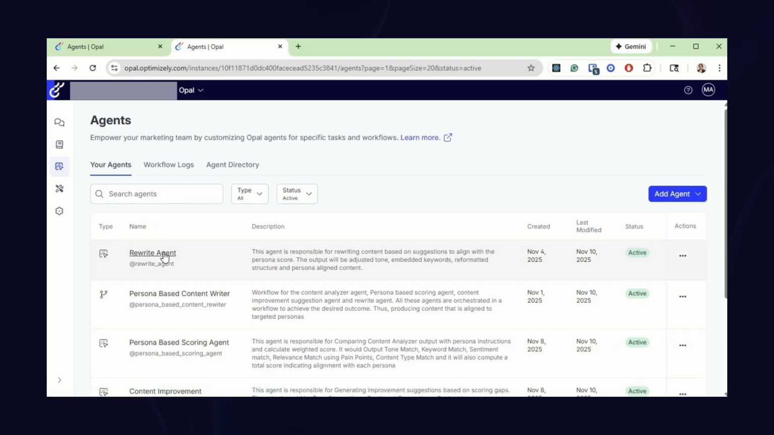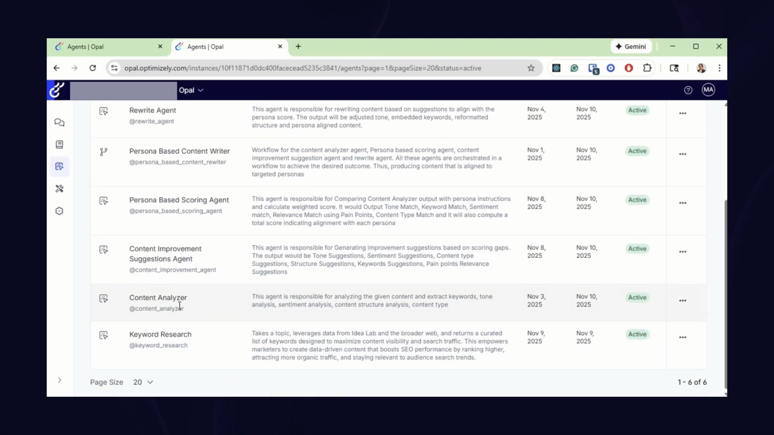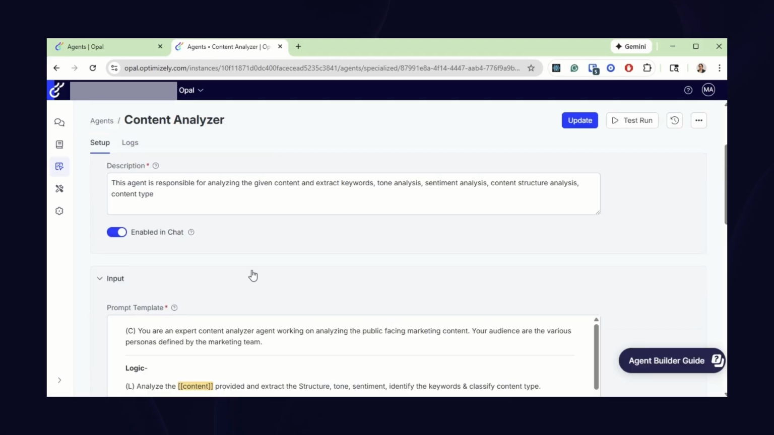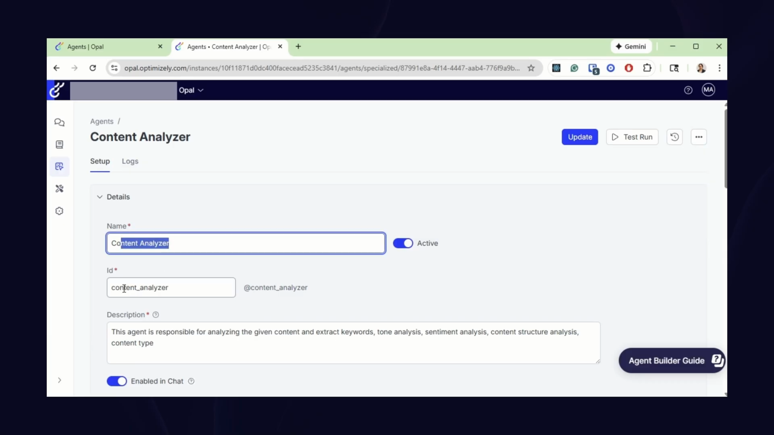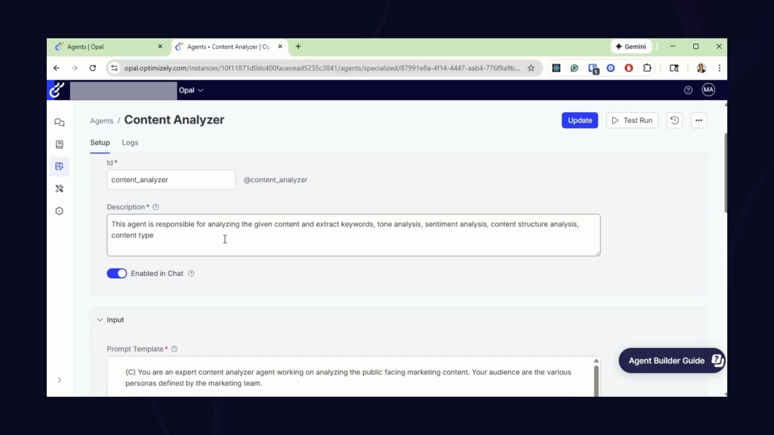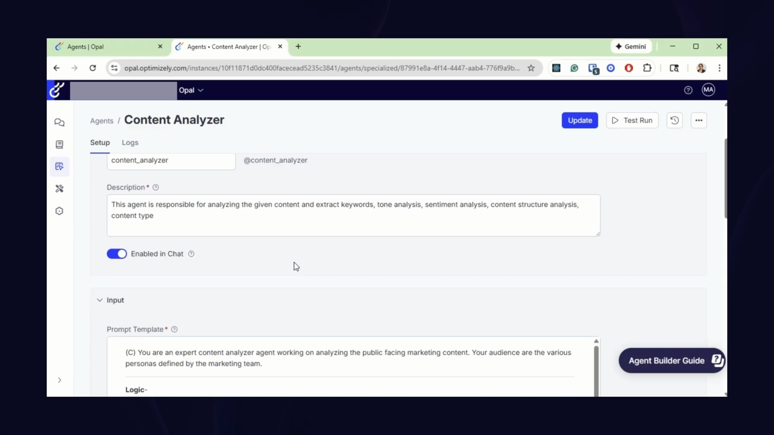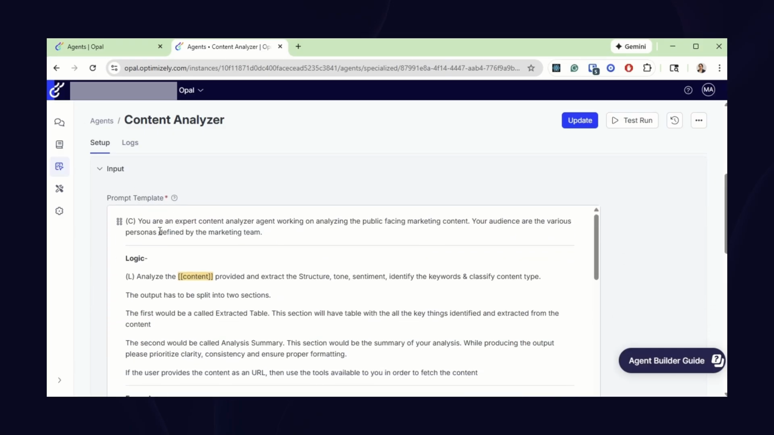Let me show an example of a simple agent, maybe a content analyzer agent. Given the name, the ID, and a description of what the agent does, coming into the prompt template, this is the Clear framework we went with. So basically, C for... I don't remember what the Clear framework is for each one of them. Sorry.